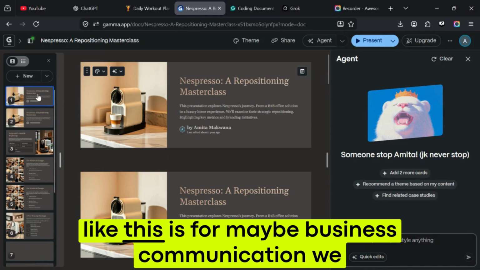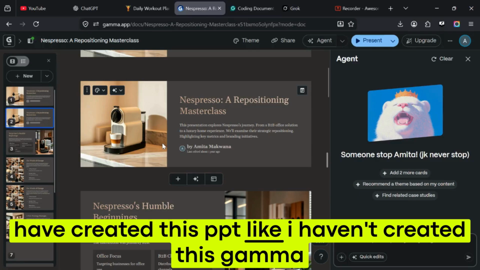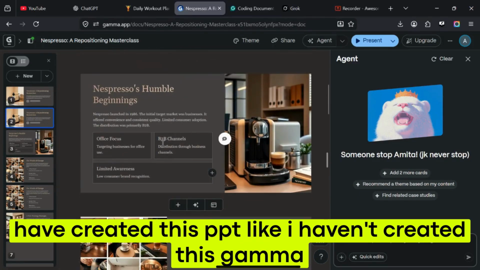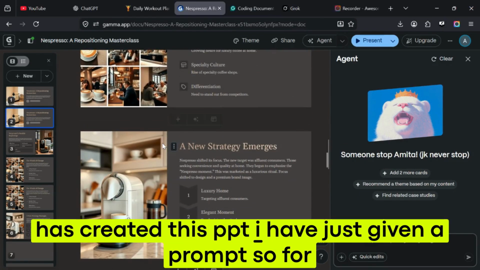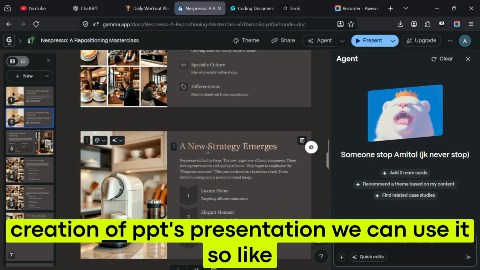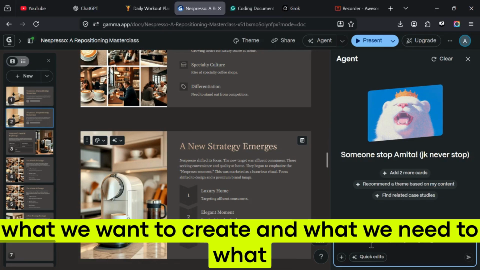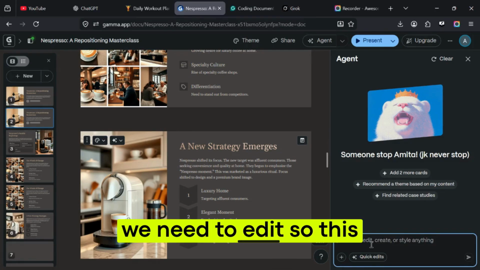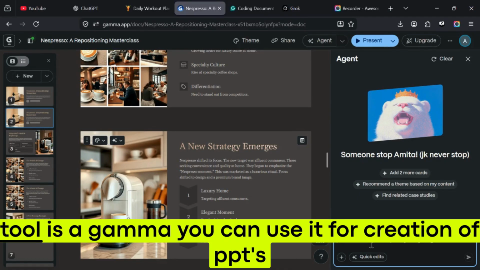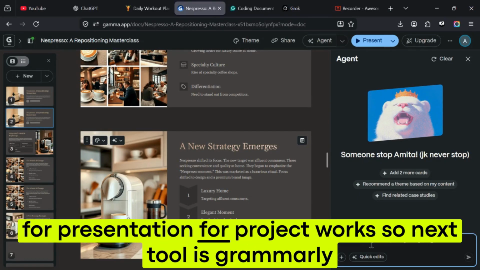This is maybe for business communication. We have created this PPT, Gamma has created this PPT. I have just given a prompt. So for creation of PPT presentations, we can use it. We just need to give a prompt, like what we want to create and what we need to edit. So this tool is Gamma. You can use it for creation of PPTs, for presentation, for project works.